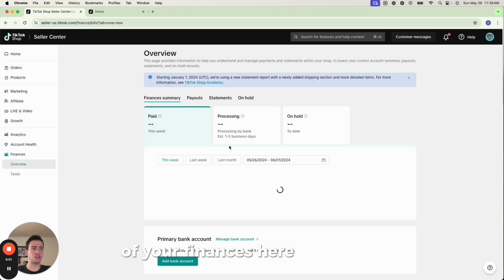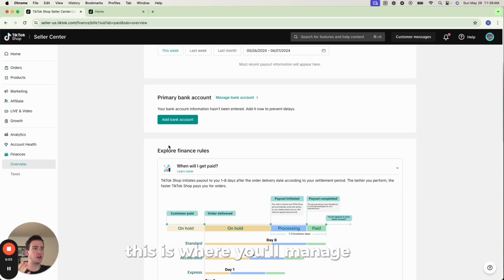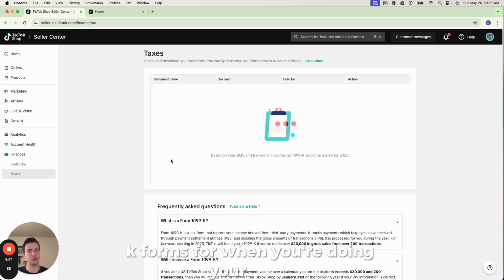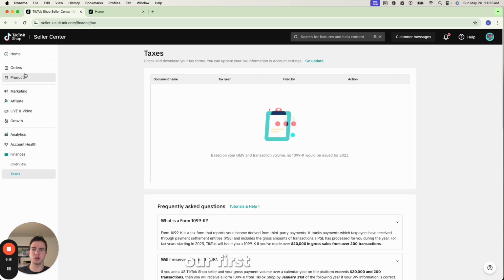That is about it. Obviously, you have your finances here. You'll link your bank account. This is where you'll manage all your payouts, and you'll also be able to get your 1099K forms for when you're doing your taxes. Other than that, there's not a ton else. So let's just jump into actually creating our first product.